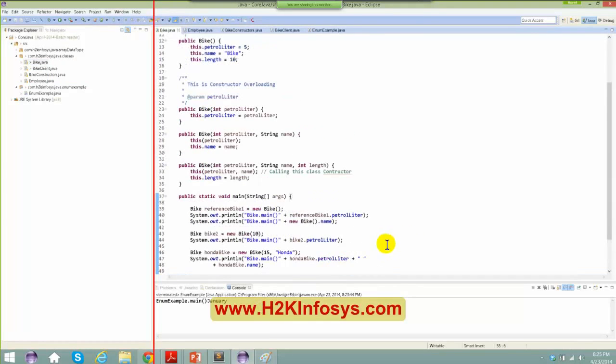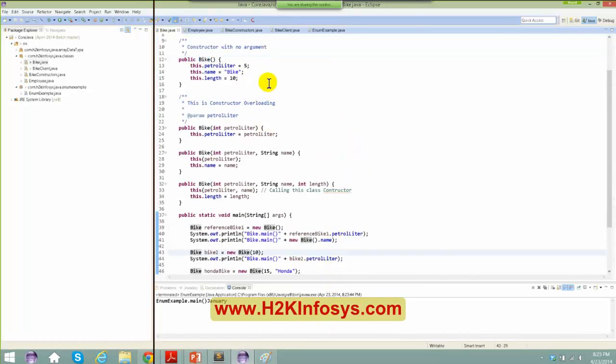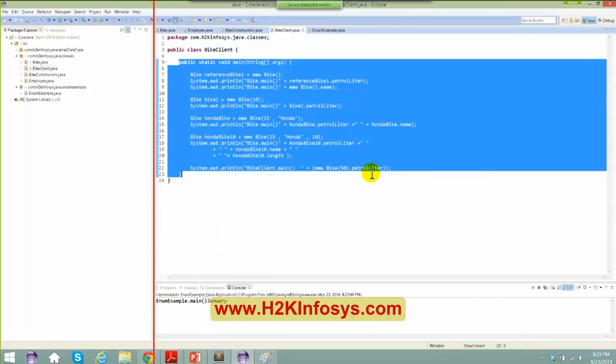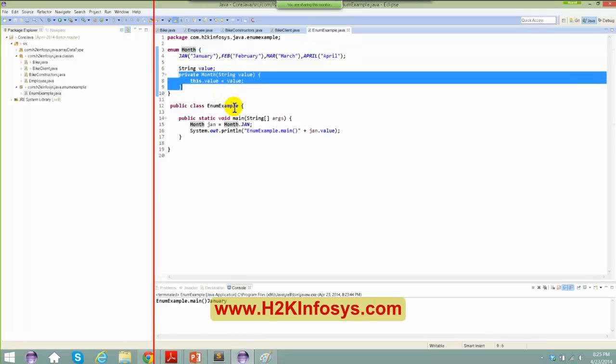The moment you invoke this, your default constructor gets invoked. The moment you invoke this one, your parameterized constructor with only one argument gets invoked. But here in your enum, when you say Month.January, you don't have to create any instance to access your variables. Instead, you can directly say Month.January. So when you say January, this one gets invoked, but it is associated to a particular constructor. As a result, the value January gets initialized to the constructor here, because your enum is kind of a class and you are creating a constructor for it.